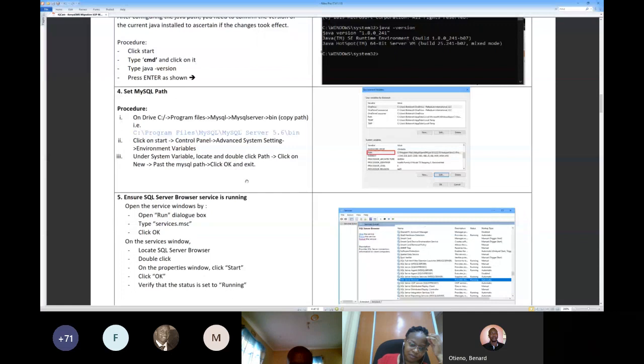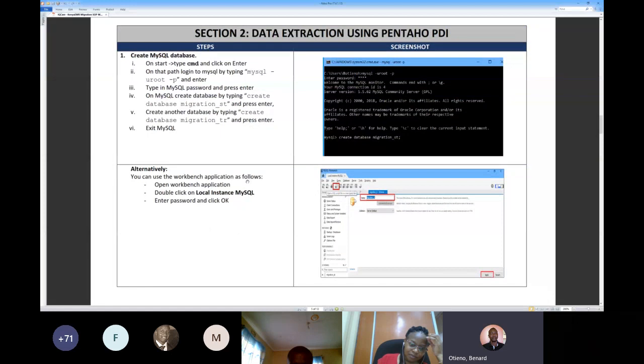Okay, so at that point, we've set up the right environment for migration. So the next thing is that we want to start the data extraction. We need to connect to the MySQL database and the SQL database, and we need to do the data extraction.